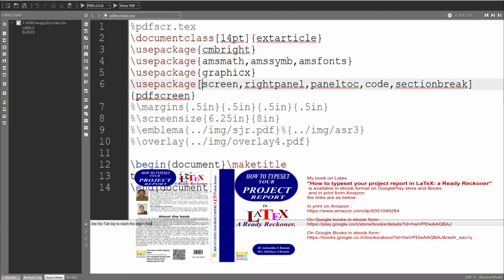In square brackets you have to give the option screen, then you have to say it's a right panel, a panel will be there. You have to see that there must be a panel, top or panel table of contents, a code must be there. Then you have to have this option, break for section. So for every section it will create a new slide. Then here you have the pdfscreen package.